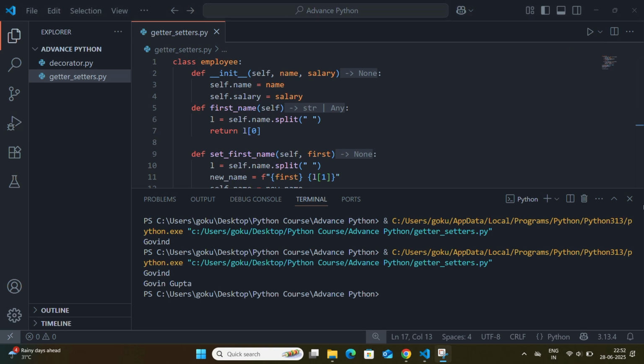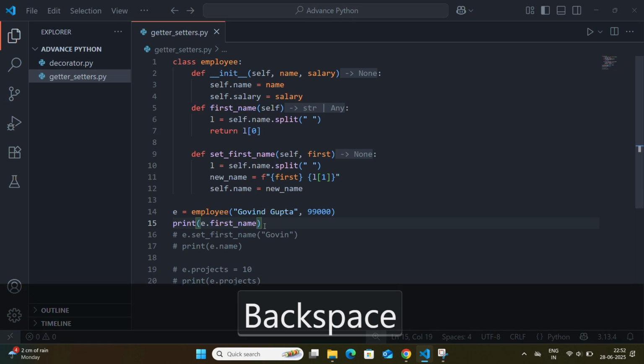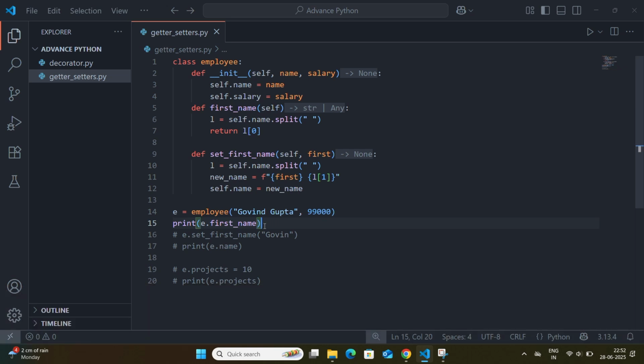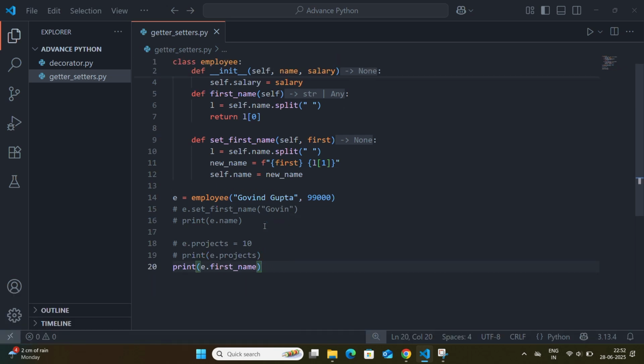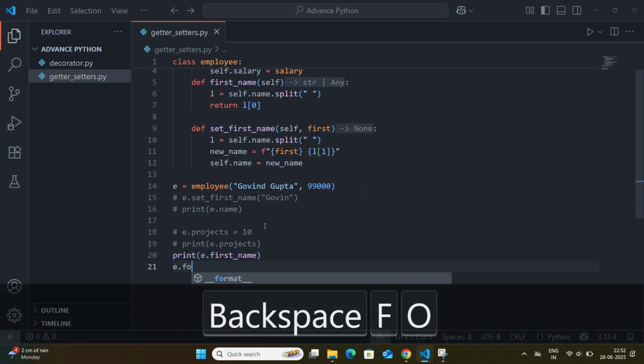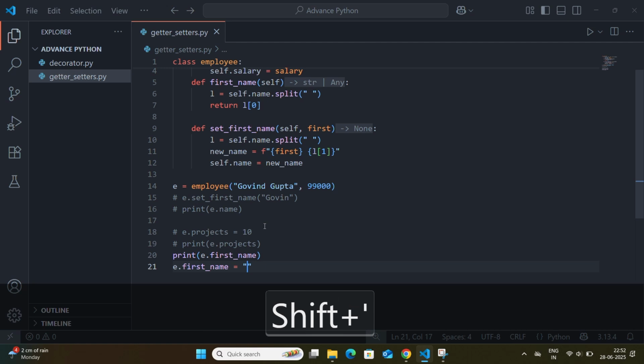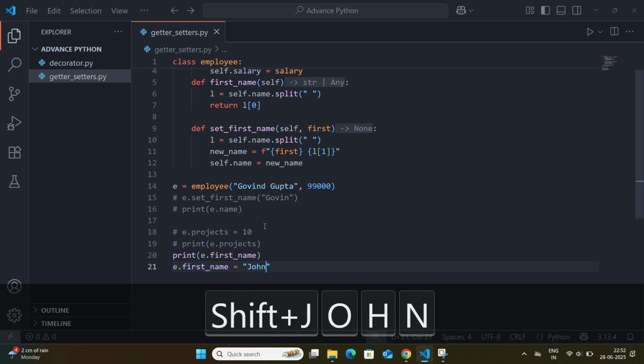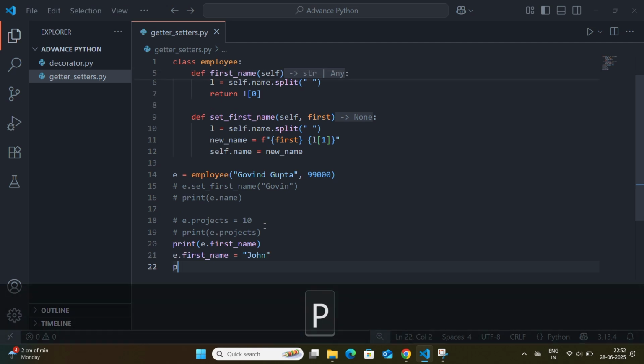Now let's make it even cleaner. It would be awesome if we could access the first name like this: print e.first_name equals "John" in double quotes, instead of calling get or set methods manually. This is exactly where getters and setters using property decorators shine.